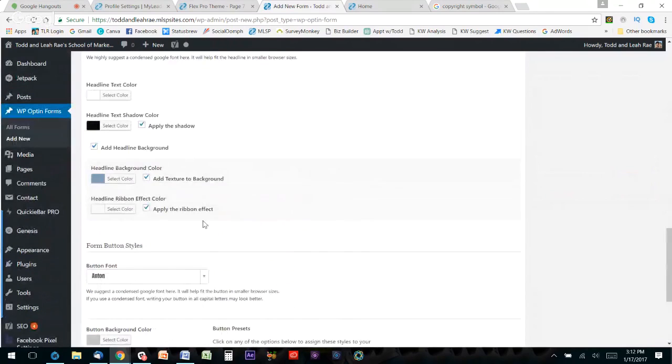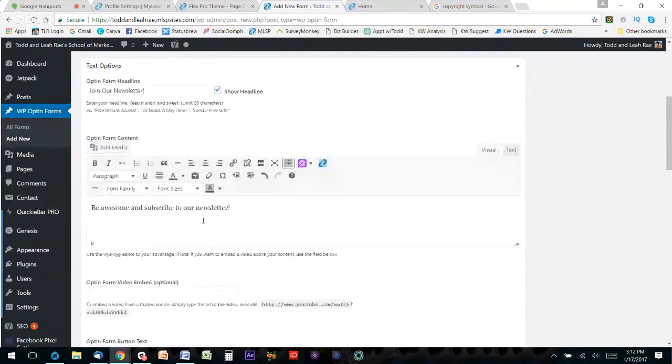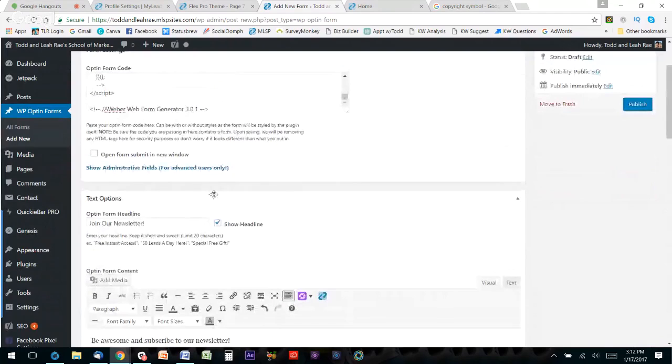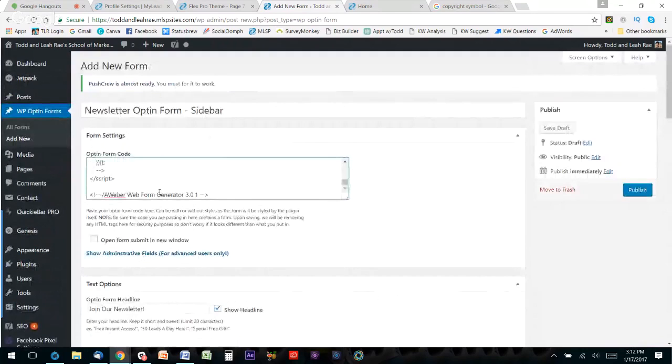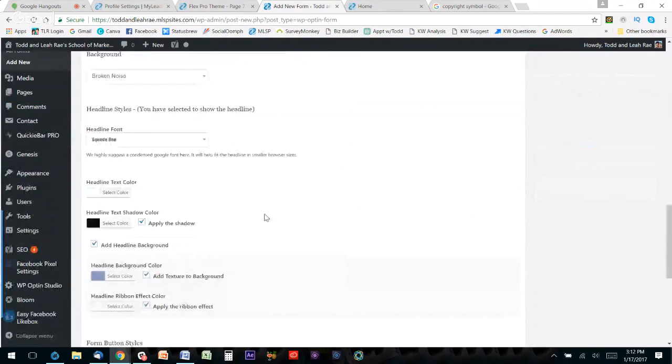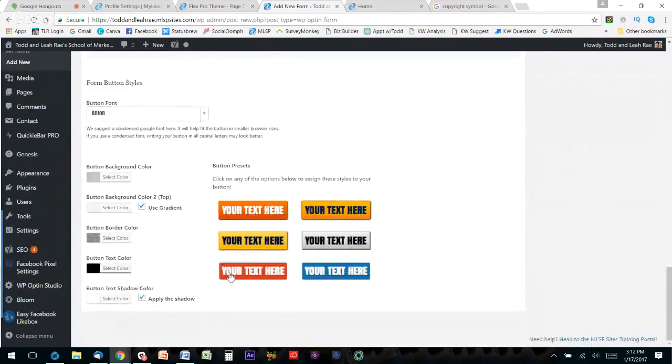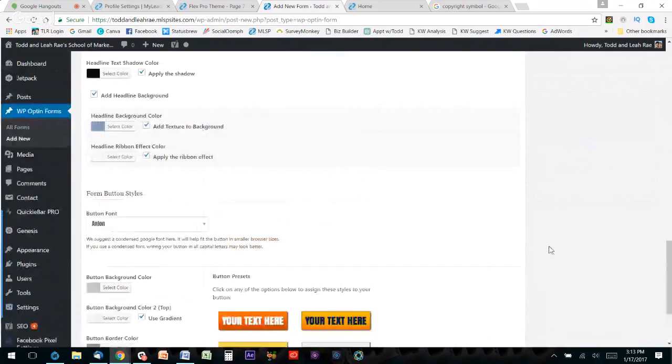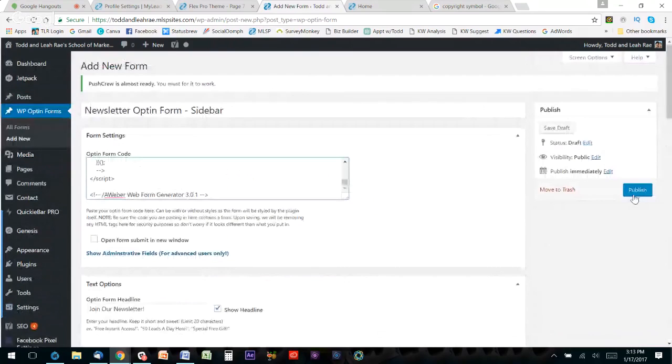Okay. I know I kind of went through this quick, but we are kind of running out of time. But the important part is this right up here. Okay, getting this form code in there. Everything else you can kind of tweak and see how it looks and kind of do it by trial and error. Once you've done all of this, scroll up to the top and click Publish.